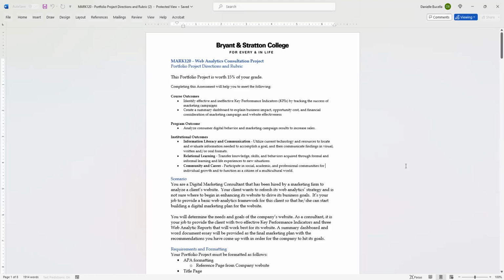Hi, everyone. As we start week one, I'd like to go over the portfolio project instructions because you're going to be using these instructions for the entire semester. So I'm going to go through the scenario, through the requirements, and then week by week, and also just touch base upon the reflection that you're going to have to submit as well as the rubrics.